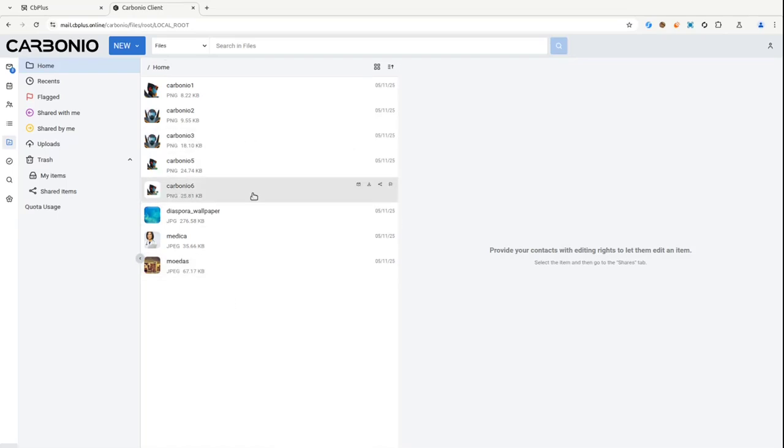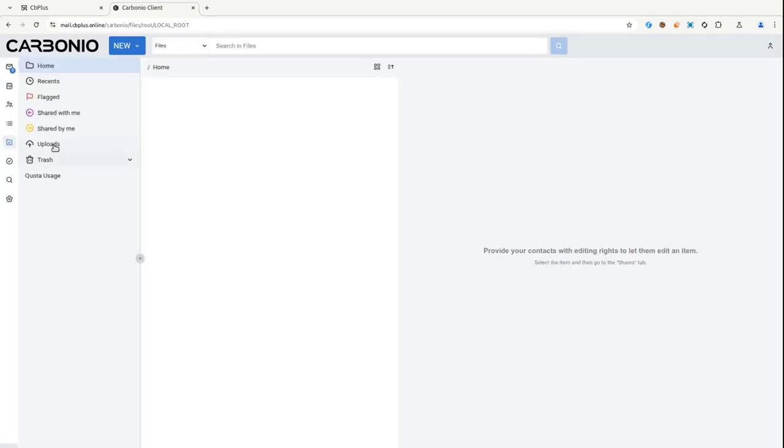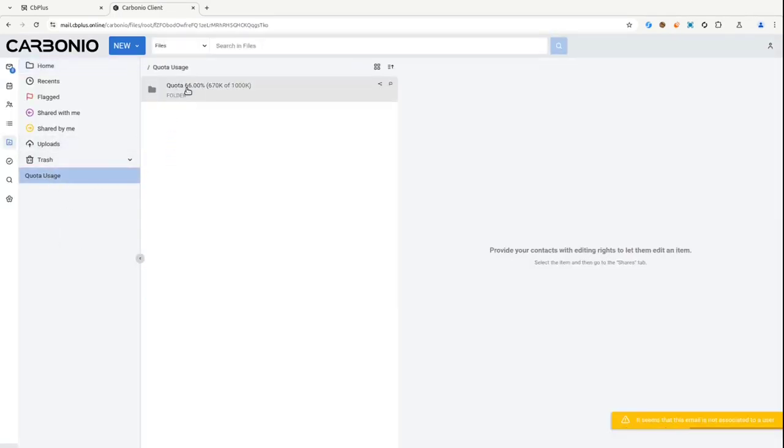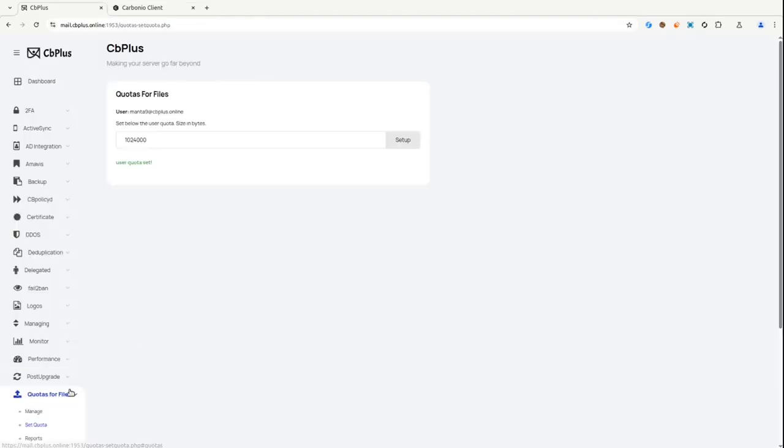Let's get back into files and upload that file again and see how it goes. So now that he has more quota, the file just uploads as it should, and no more failure to upload messages. So you can just reload files, go down here to quota usage, and you will see that now that he has a megabyte of quota, he's only using 66% of it. So I hope you enjoyed the quotas for files, and this is how it works.